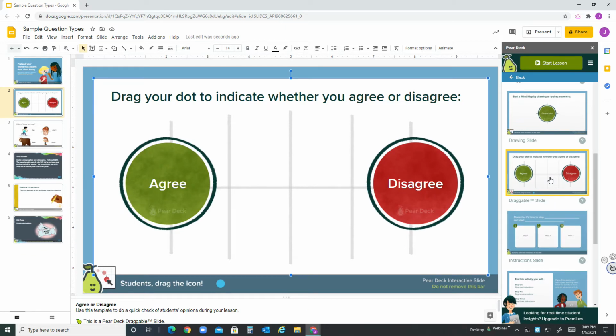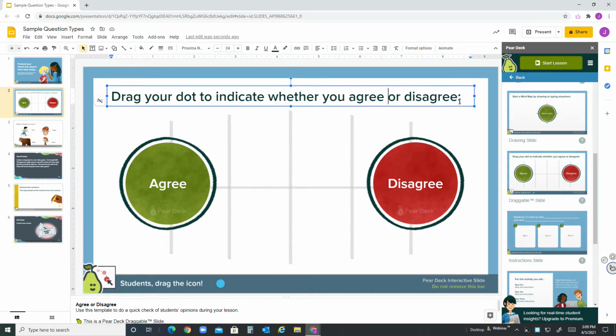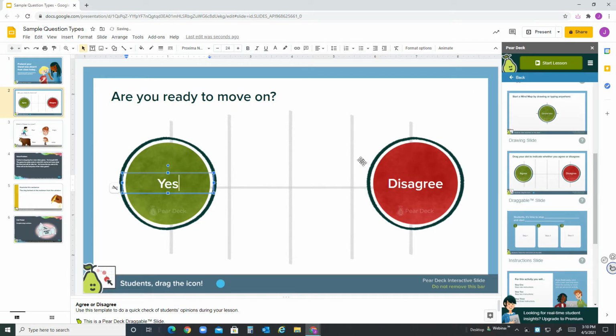Drag your dot to indicate whether you agree or disagree. Now, this is what the template came as. Students are going to drag the icon. I can change the text here to say, are you ready to move on? And make this a yes and no.